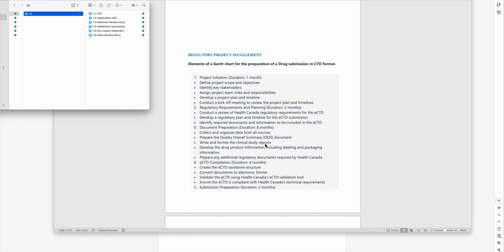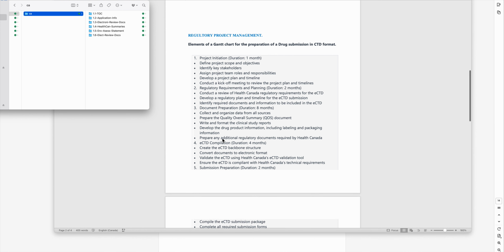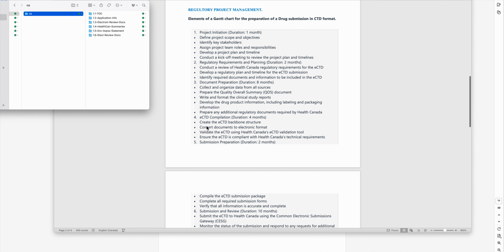Then we need to develop the drug product information, including labeling and packaging information. Then we need to prepare any additional regulatory document required by Health Canada. And then the fourth milestone is the ECTD. So we are going to compile the ECTD. It will take up to 4 months.